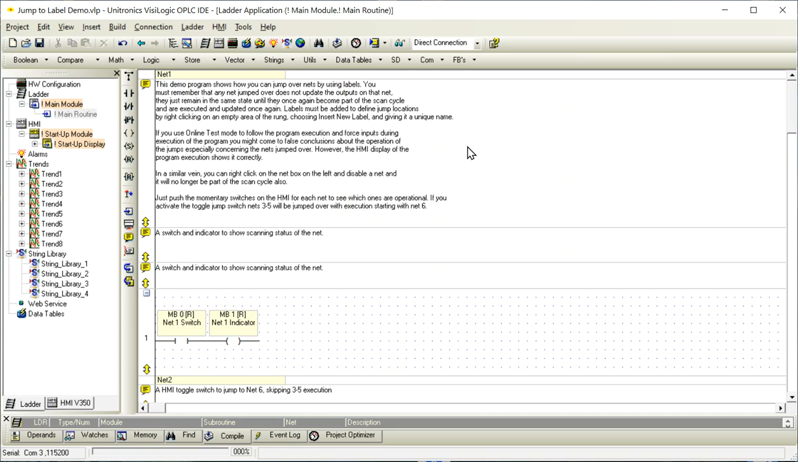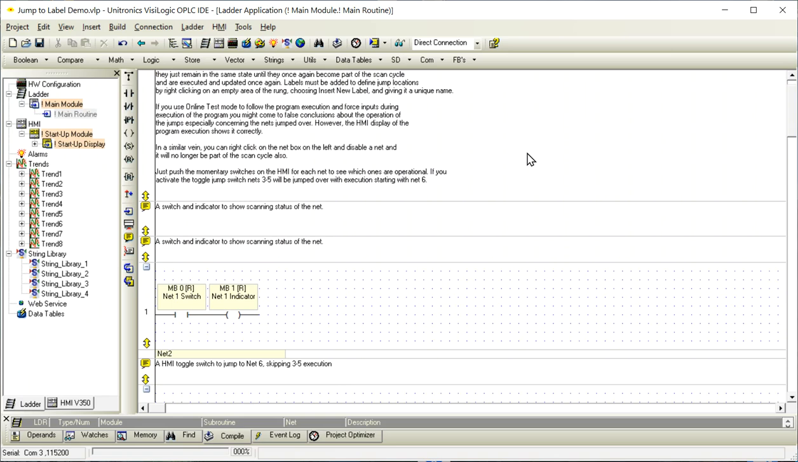The online tool isn't going to be used for execution. We're going to bring up a screen and show you what's going to happen. If you try to figure this out or understand the program using the online tool and looking at the operands and the execution of the rungs, you might come to some false conclusions. So we built an HMI screen for that. It's a very simple HMI screen, and it shows you the jump visually.